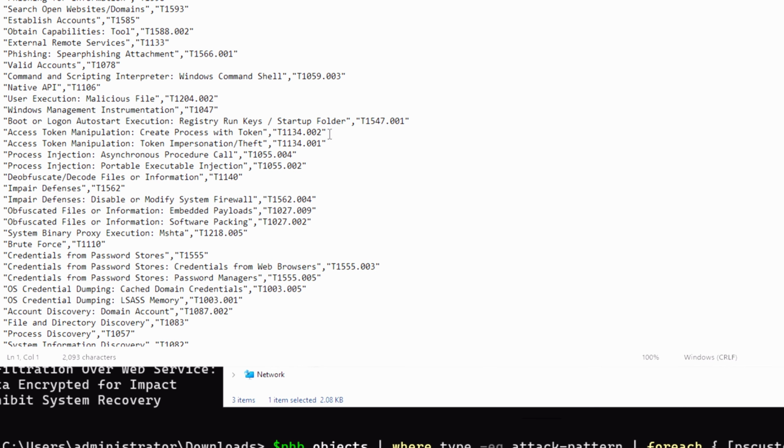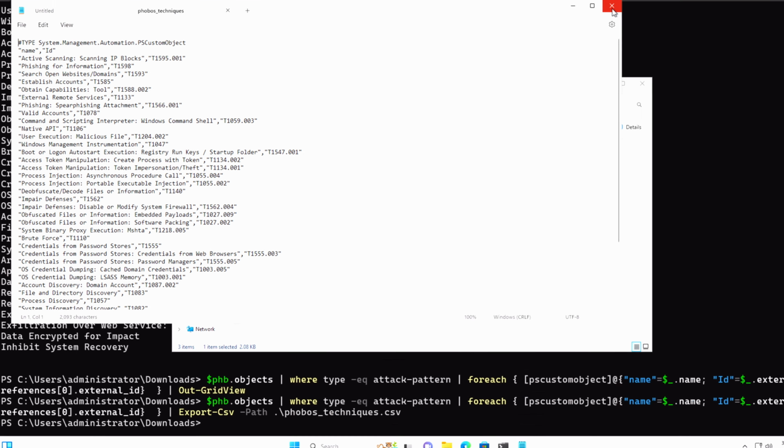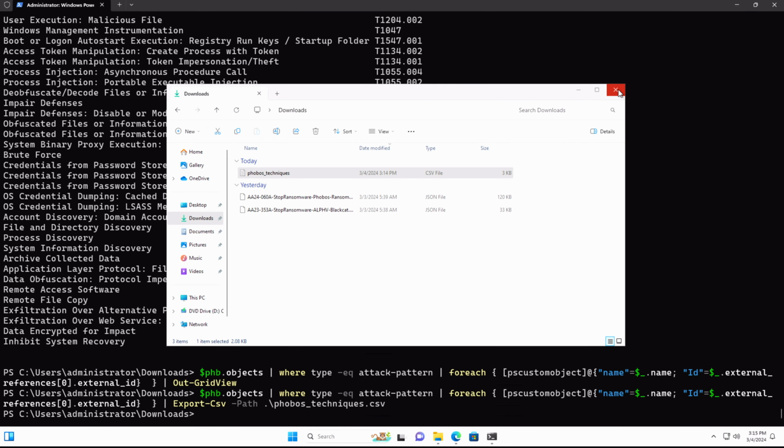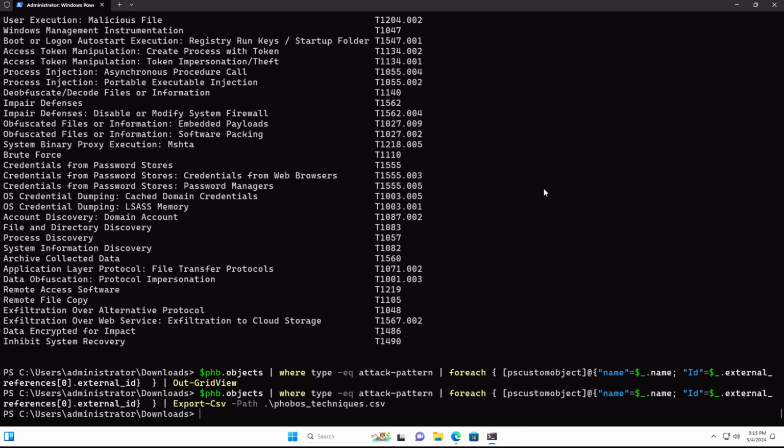With all of that information, I can share it across different teams. So this is kind of useful for me. I'm already parsing this information, so I can take actions on it a lot quicker. Now, what if I think that I may have been a target of Phobos?